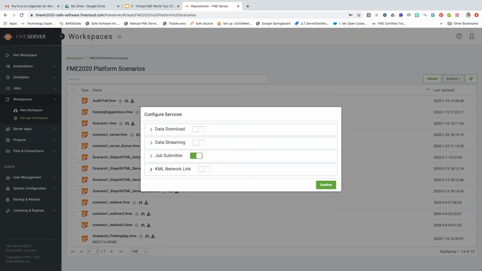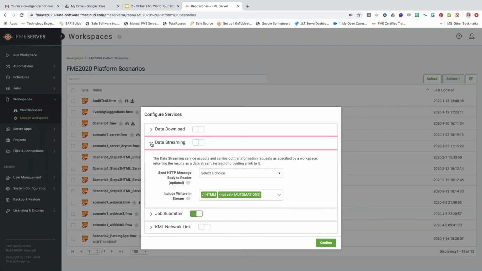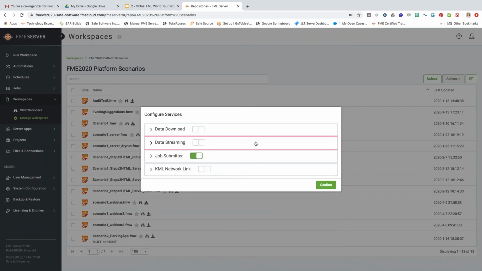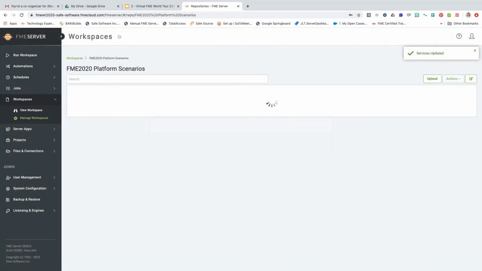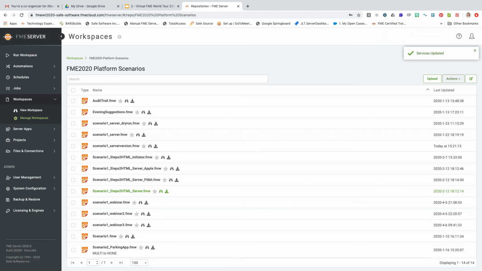your workspace against. By default, Job Submitter will be selected. If I wanted to stream the report back, for example, you can use the drop-down and choose which writer you want to stream. So it's configurable just the same way as the publish wizard would be. Once you press confirm, that uploads it to FME Server.